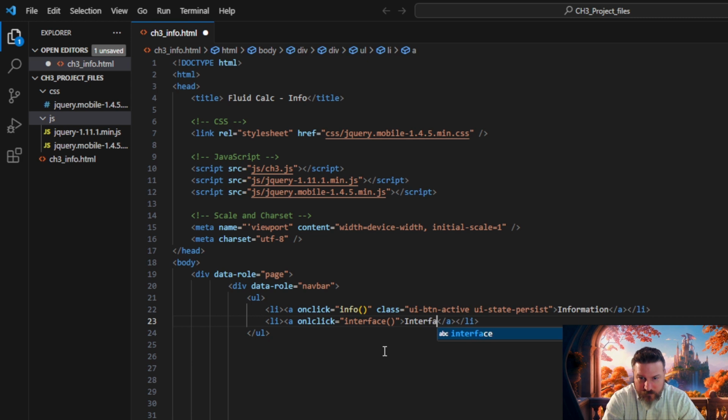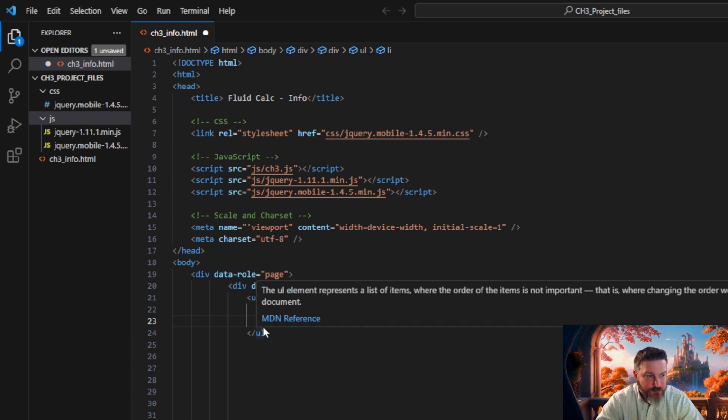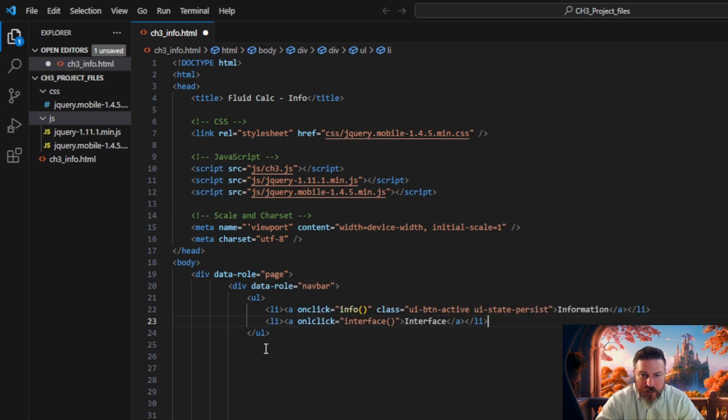Interface. So again, one button is going to say information, the other one is going to say interface. And there's our two list items. The anchor tags are closed. List items are closed. The unordered list is closed. And this will end the nav bar. So we're going to take this up here, and I'm just going to comment here, end nav bar.